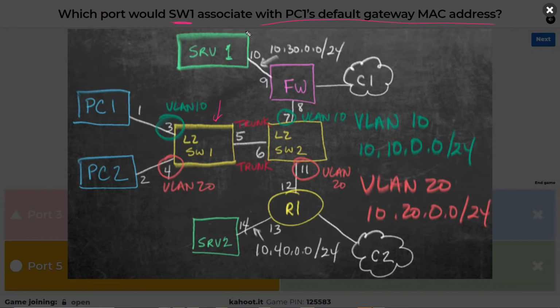You know what? In high school and stuff, I never really appreciated word problems too much. A lot going on there. But this is definitely kind of a word problem. So what we need to find out is whose MAC address are we paying attention to? It's the default gateway's MAC address that PC1 is using. So if this is PC1, the default gateway would have to be the firewall interface. So we're talking about the layer 2 address of port 8 here on the firewall.